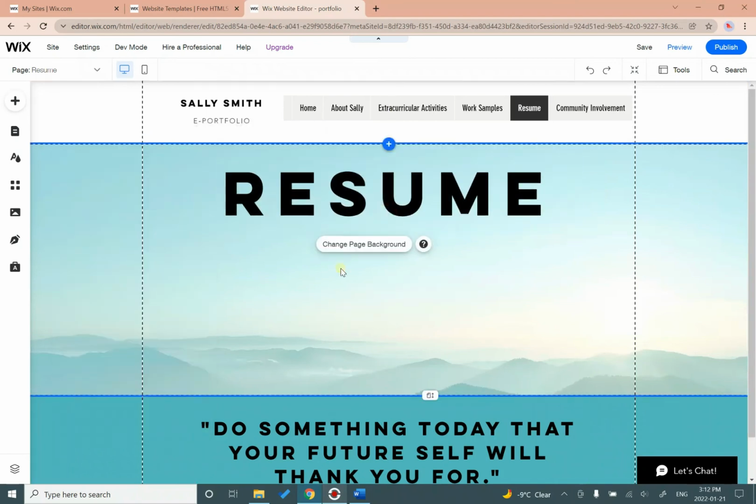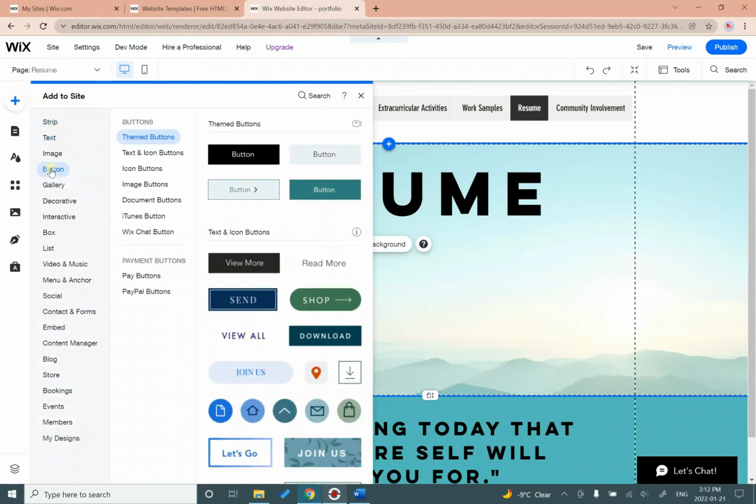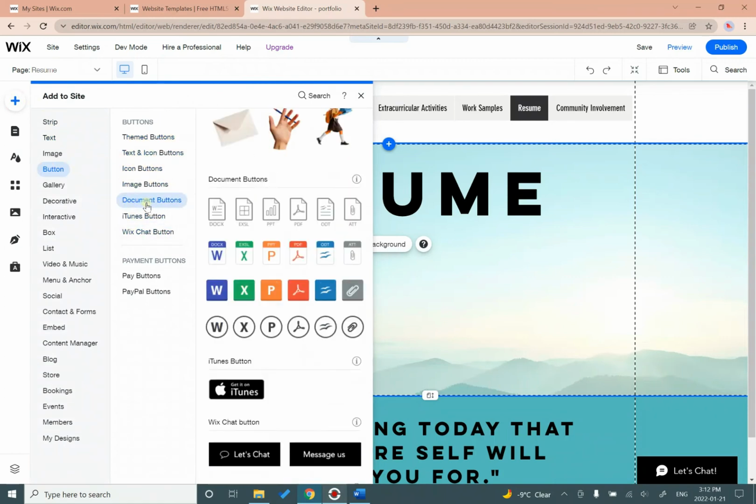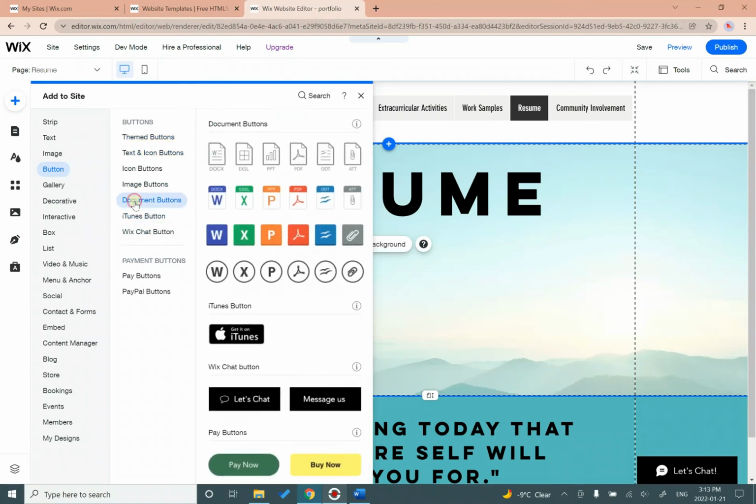All right, so whenever you're ready to add a document, whether it's for your resume or work samples, what you're going to do is go to the add option and go down to button. Under buttons, you'll see on the side document buttons, or you can simply scroll down until you see that. Under document buttons, you have different buttons you can include for whatever type of document you're including. So for my resume, it's a Microsoft Word document, so that's the button that I'm going to pick.